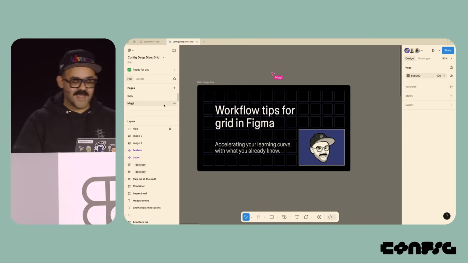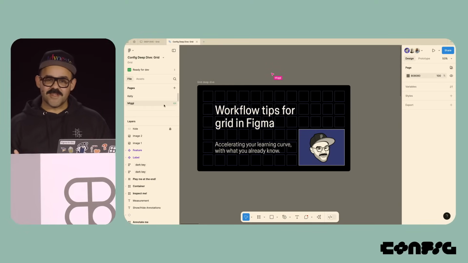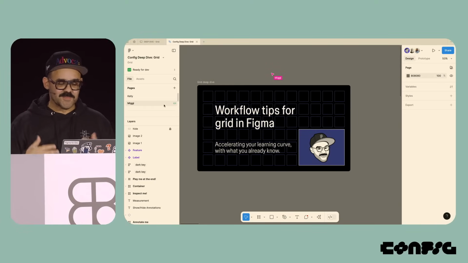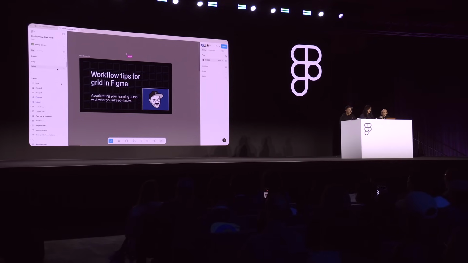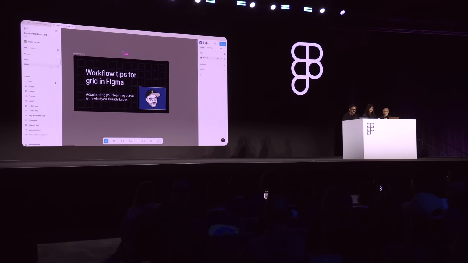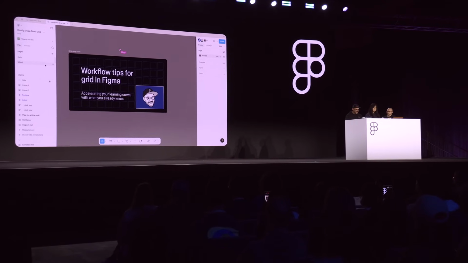So I'm an unofficial member of the Grid team, and as such, I've got to play with Grid over the past few weeks, months. It's been a total blast. And what I'm going to show you today is how to effectively work with Grid with the things that you already know. So this is workflow tips in Figma. Let's go.